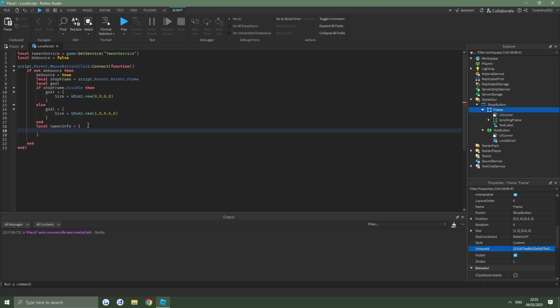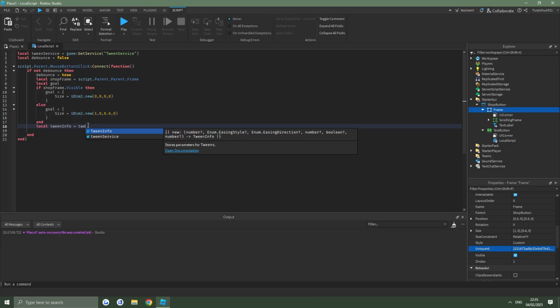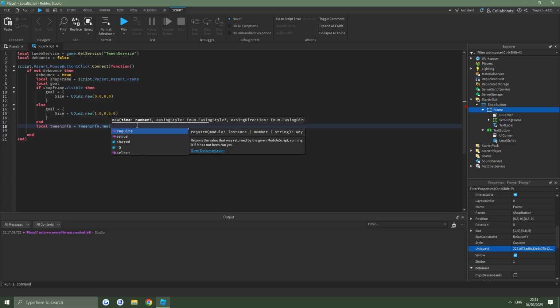So with tween information, we're going to do it like this. So we're going to do, I believe, TweenInfo.new, and then we're going to do brackets. And now, if you scroll here, you can see that it gives you different parameters. You can also open up the documentation as well. But what we're interested in is the first three. To be fair, we don't really need the other two that come after time.